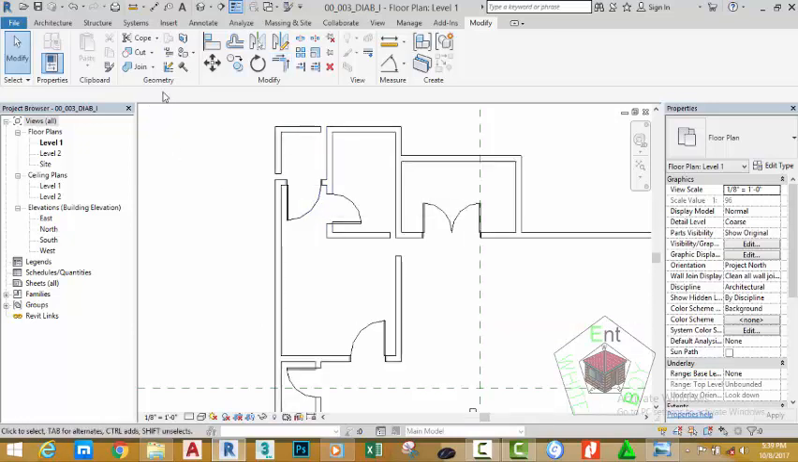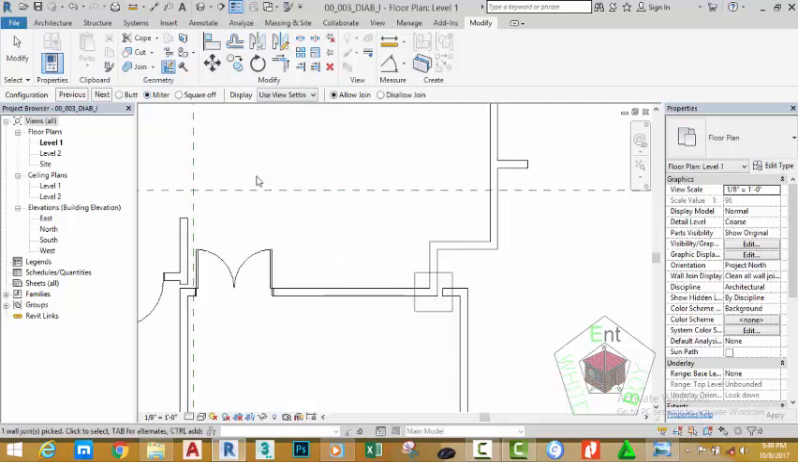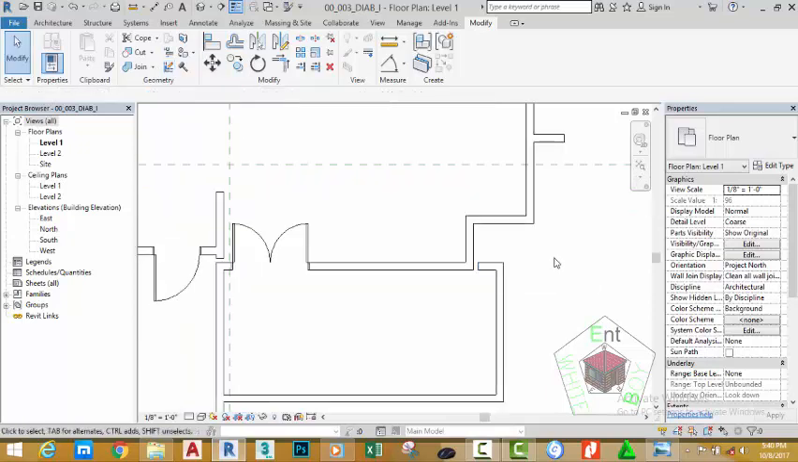Go to the Geometry panel and select the Wall Joins. Click on this area and select the miter, this area, check the miter, this area, check the miter, this area, check the miter. Press Escape to get out of the command.